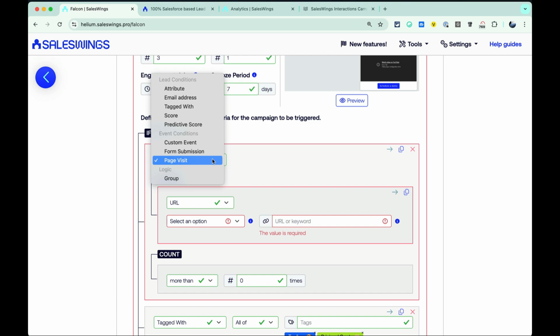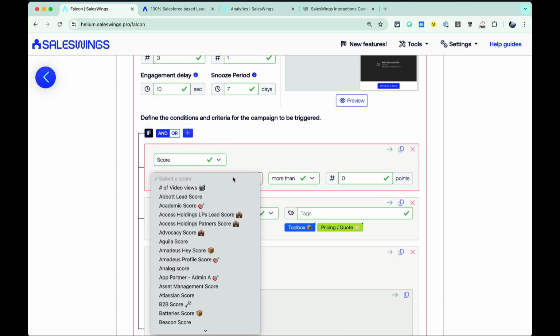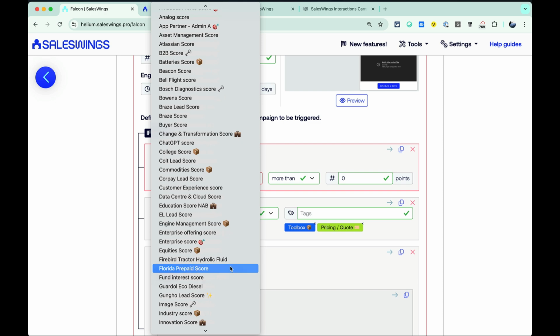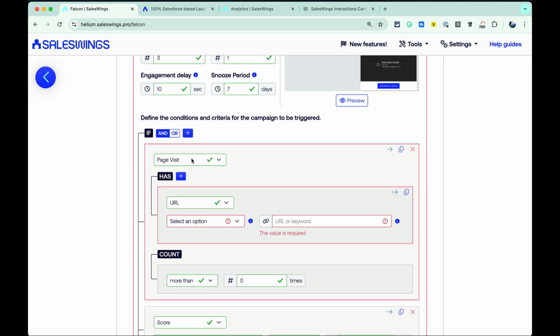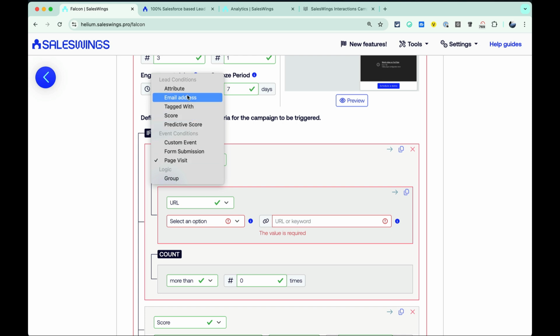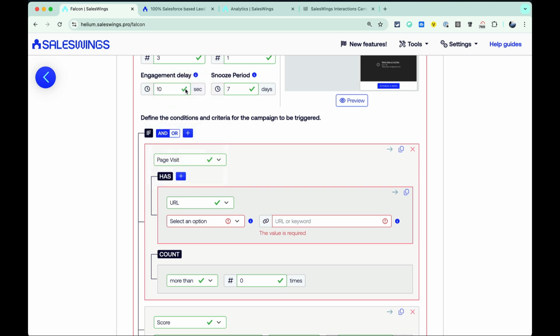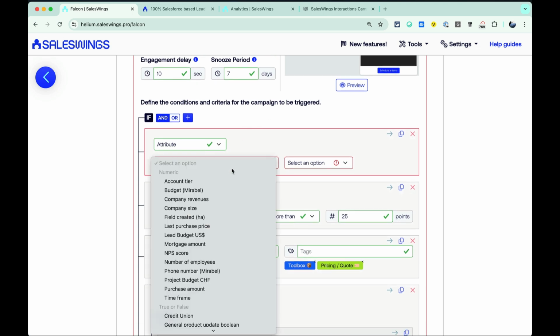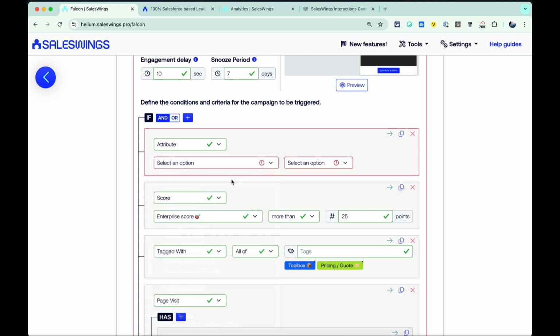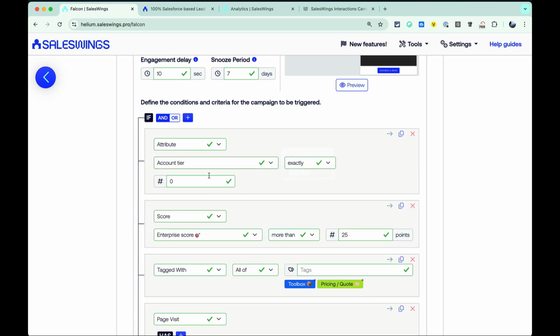Let me give you another example. You can now select your lead scores. For instance, I want to make sure this is only shown to enterprise leads who have a specific score. Finally, if you send additional data to our API, or you send us data from Salesforce or your data warehouse, you can target website visitors based on ICP and personas. In this case, I want to only show this campaign to tier 1 accounts.